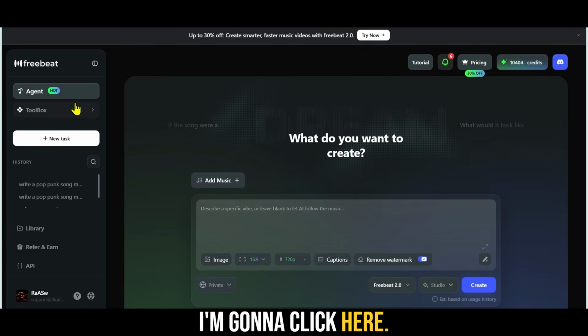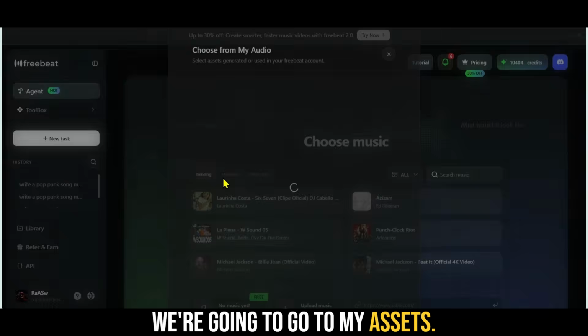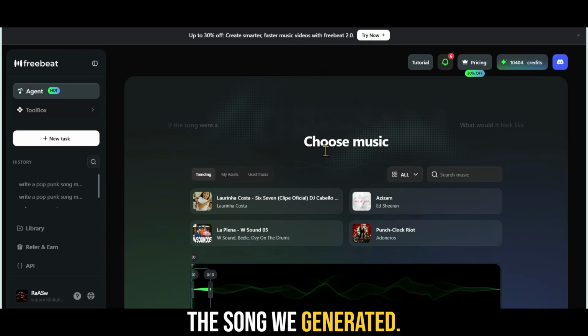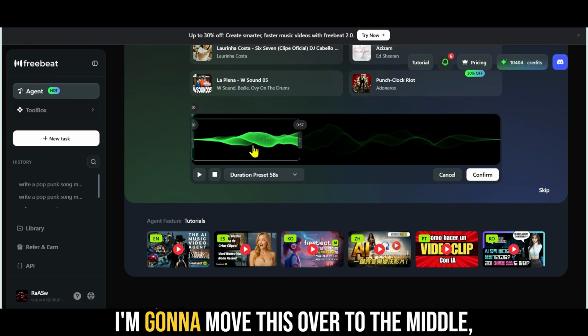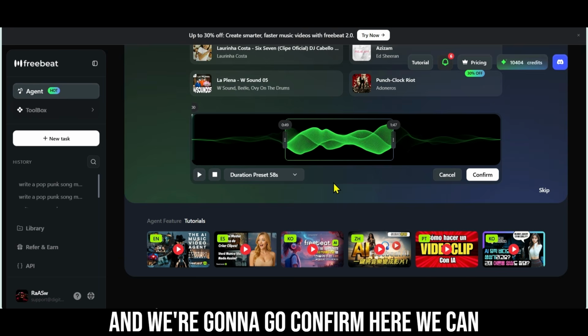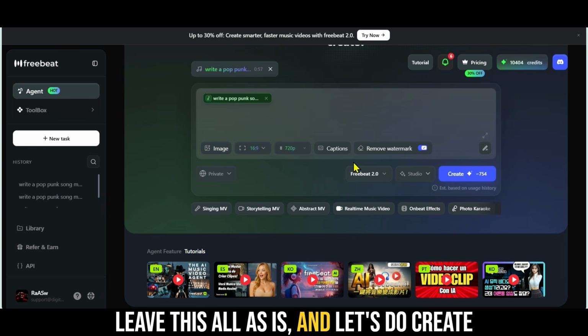I'm going to click here. I'm going to add the music by clicking here. We're going to go to My Assets. We're going to click here on the song we generated. We're going to come down here. We're going to select a portion of the song. I'm going to move this over to the middle, and we're going to go confirm. Here we can leave this all as is, and let's do create.